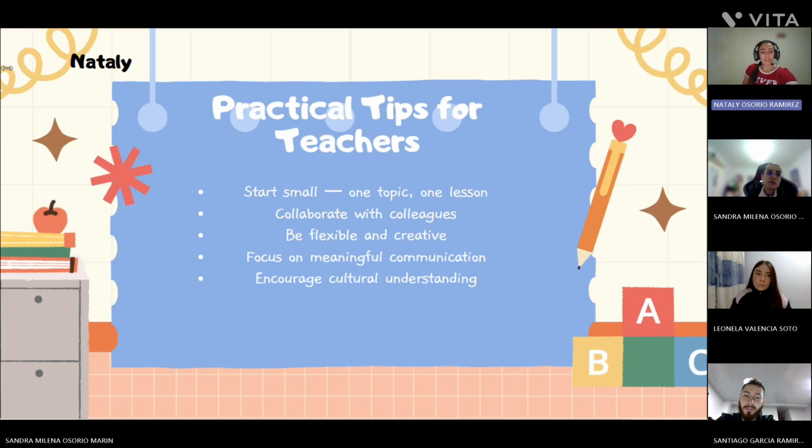Fifth, don't forget differentiation. CLIL classes are often mixed ability, so adjust tasks and expectations to meet all learners' needs. Provide sentence starters or vocabulary banks for lower level students. Challenge advanced learners with open-ended tasks and deeper research. So visuals, gestures, bilingual glossaries, and graphic organizers are great tools for supporting understanding.